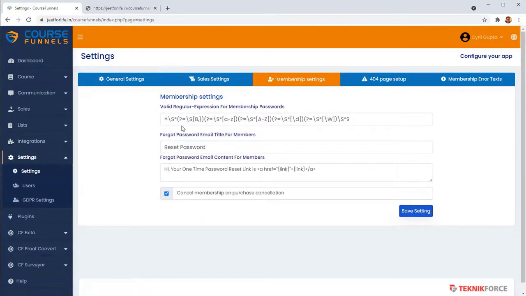Inside of membership, you've got some extra features like password email reminder. You can even put in a custom content for the password email that you send out. Of course, it's all taken care of by CourseFunnels itself. You don't need to do anything special. And whatever you don't know, like the regular expression for membership passwords, these are rules and you can just leave them be. If you're a power user and you want to enforce a different policy, that's totally up to you.